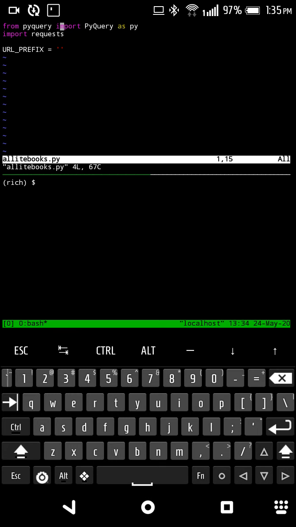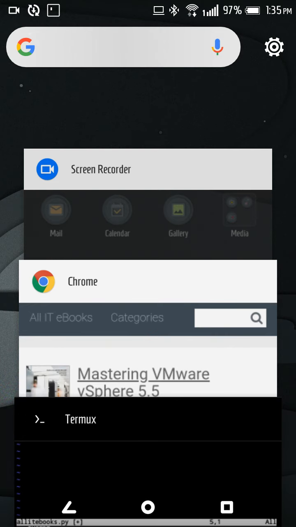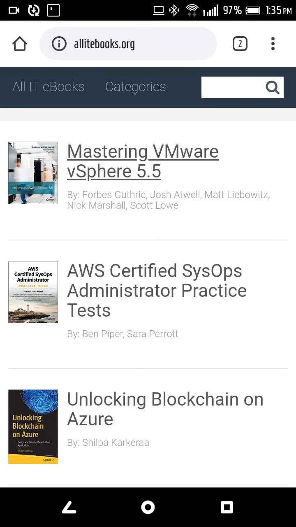Okay, so what I did, I imported PyQuery as py. You can see right here I have requests, and I have a URL prefix. I'm going to explain what it is. It's not just a variable. So how can you fetch it?